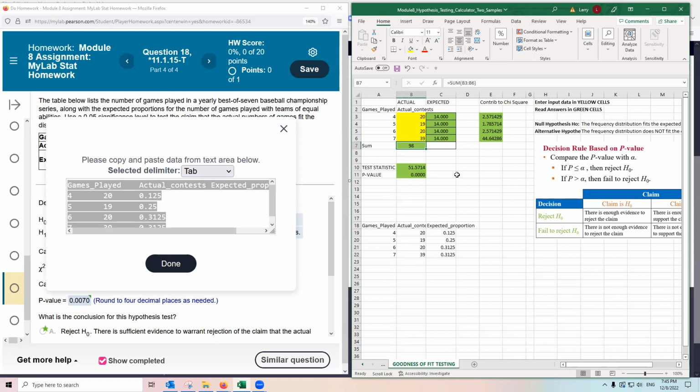All right, well, what I have to do now is take into account what I expect for each row. And I'm going to copy these expected proportions up here so we have them there. So let me come to this first green cell here. What am I expecting for this row? Well, there were 98 contests altogether.